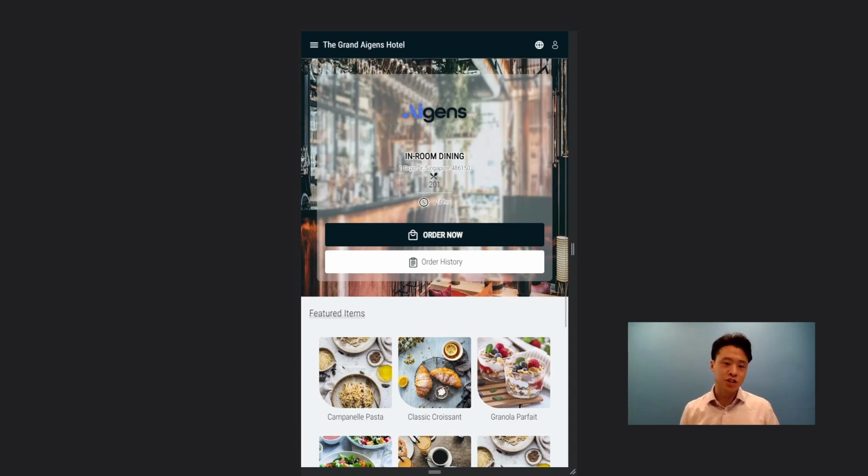The in-room dining solution here is a web-based solution. It works on multiple browsers, which are not limited to Chrome, Safari, or Microsoft Edge. Generally speaking, it gets triggered through a QR code, and those QR codes can be generated by our platforms and fixed to your room number. Now let's move on to the demo.